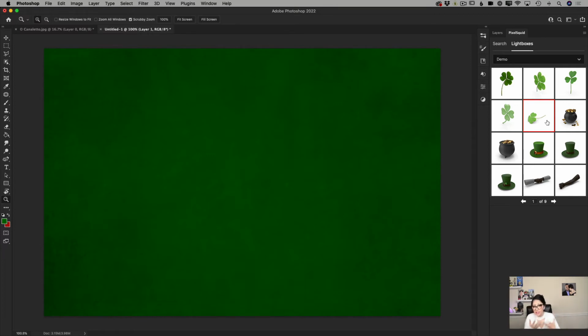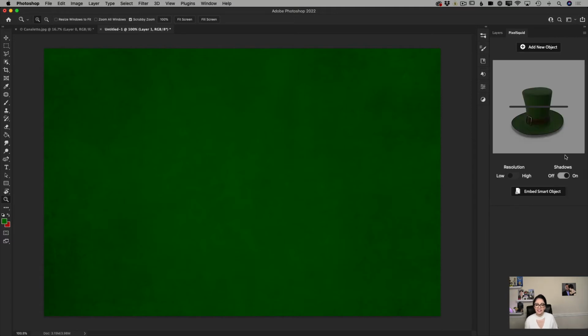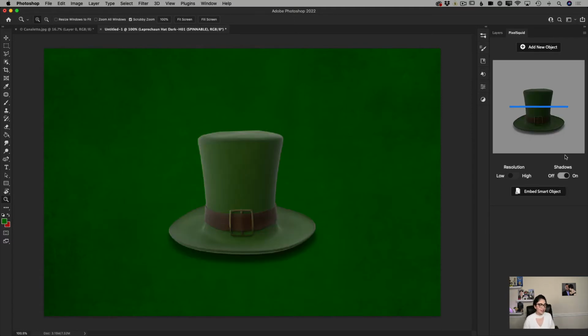3D objects we can use in our creation. You can pick one object or multiple. It's up to you. Today I will keep it simple, so we will use only 2 objects. What I will do, I will click on this beautiful hat, just like that. Let's use this one, just like that. And PixelSquid will add this ready to go 3D object directly in my document.